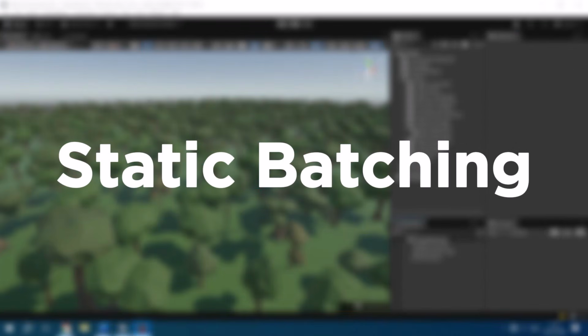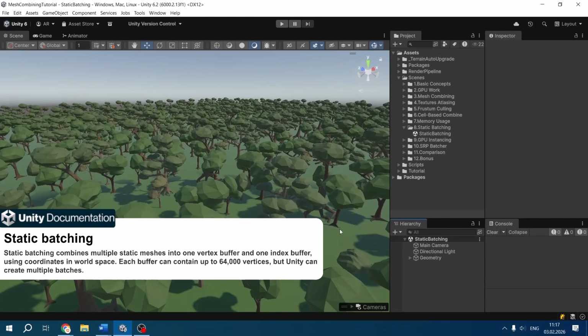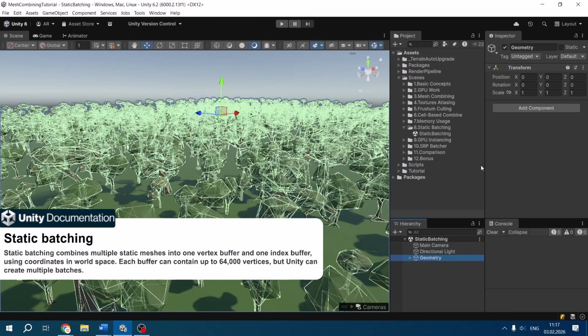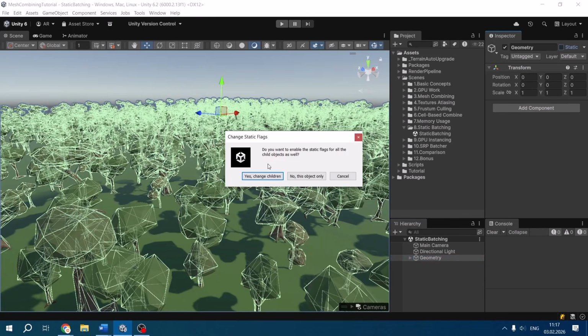Now let's look at Unity built-in solutions. What are the pros and cons, and is manual mesh combining still relevant? Let's start with static batching. It's simple: enable it in the settings, mark your objects as static, and you are done.